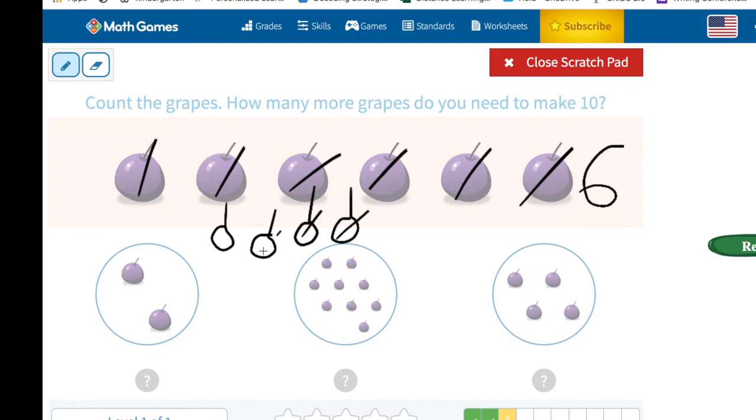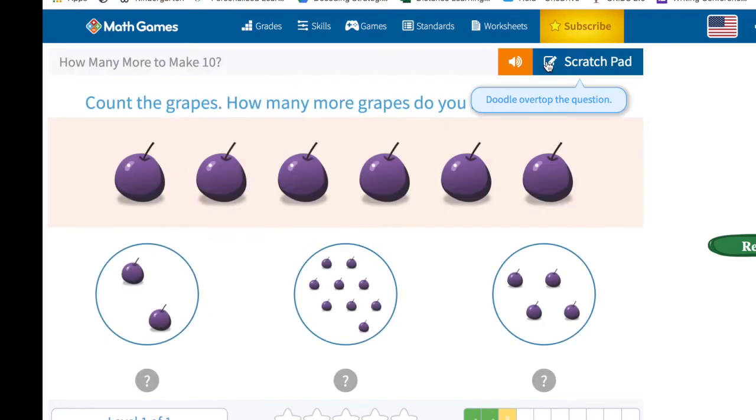So how many did we add? 1, 2, 3, 4. We don't have 6 anymore. Now we have 10. And we added those 4 grapes. So did we add 2? No. Did we add 9? No, we added 4.